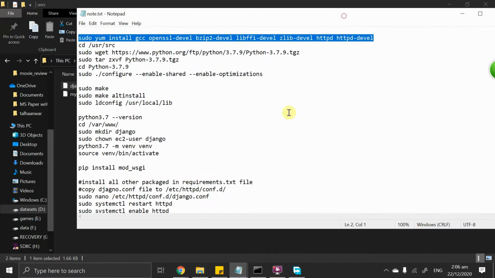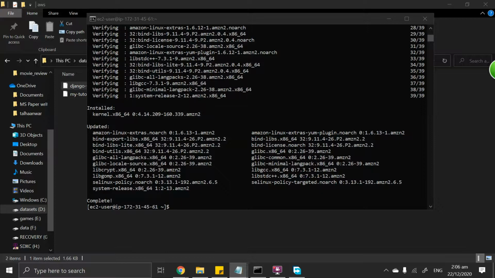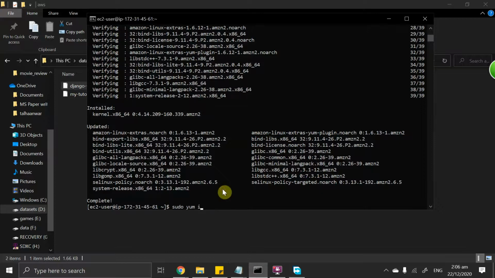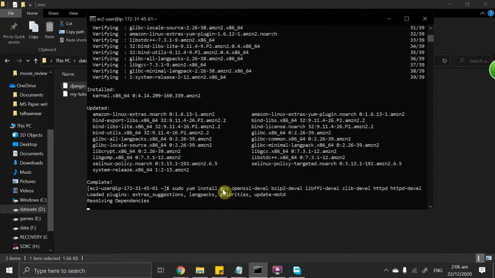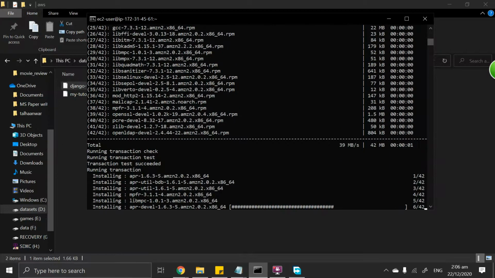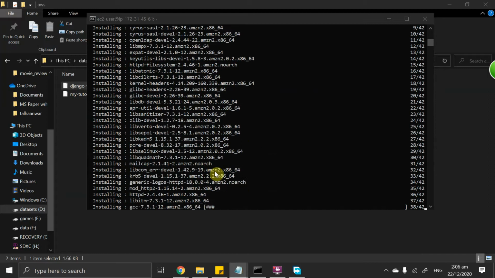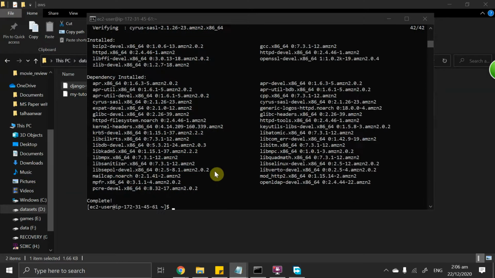Actually, this is the file from where I'm going to copy and paste the commands into my terminal. I will share this file. It will take some time, so just wait for it to install all the packages. I'm just installing a minimum of the packages.